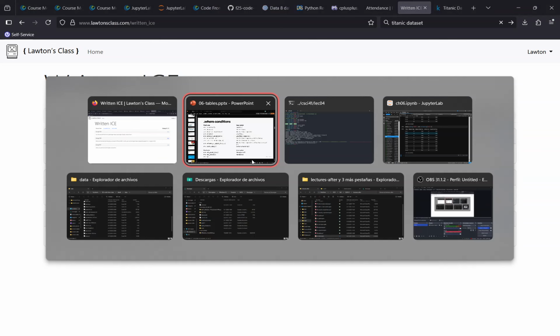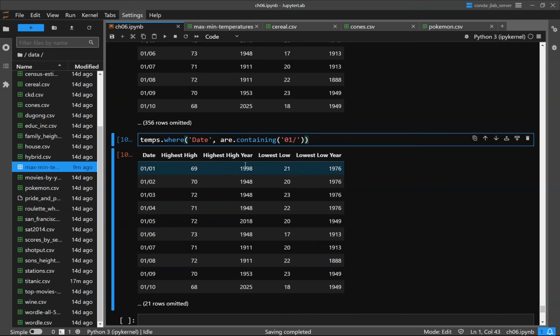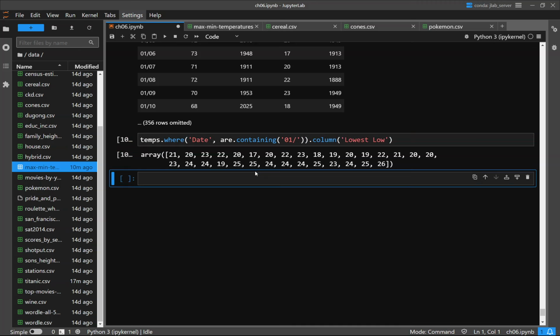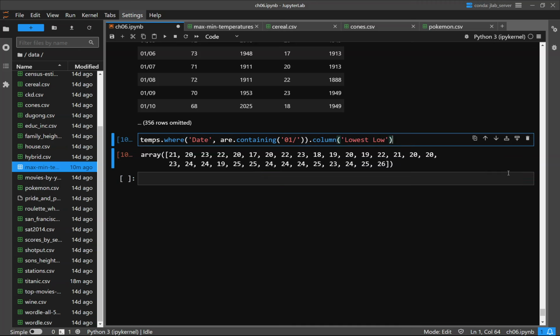What's the average of the lowest lows? Okay. So there is January, and let's get their lowest lows. Let's get the column for lowest low so that I can do math on it. Usually you want to select the column that you care about, lowest low, because then that's an array and you can do math on it. And these are all rounded to the nearest whole Fahrenheit, so maybe we could have found more precise data somewhere.